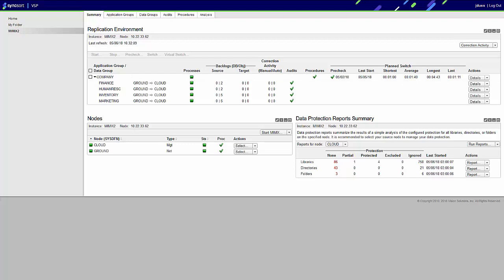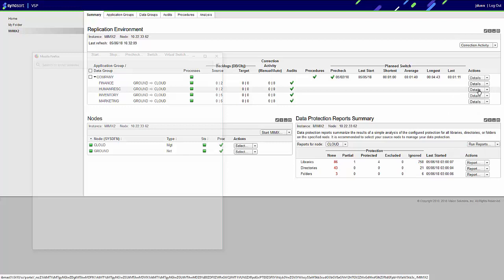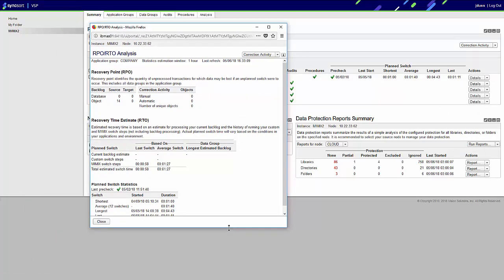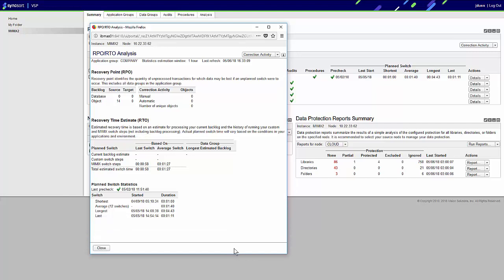MIMIX 9 also adds a new view of your current recovery point objective and recovery time objective metrics to give you on-demand visibility into whether you are in a position to meet your high availability SLAs at any point in time. Here you see the estimated recovery point objective, or RPO, that shows how many potential transactions may be lost if you have a sudden, unplanned failure at this moment.